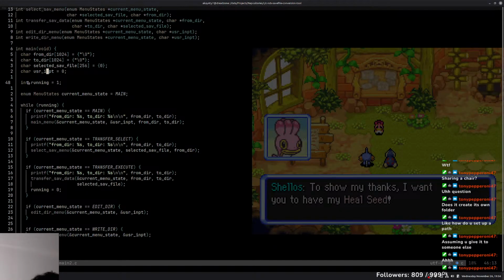Okay, then I declare a boolean. It's a boolean, but I'm just not using the library, so I'm just using an int instead. So int 1 is true in this case. So I'm saying that, hey, listen, the program is going to start to run. So I've set this flag to running.